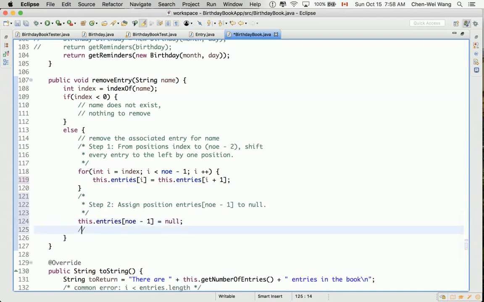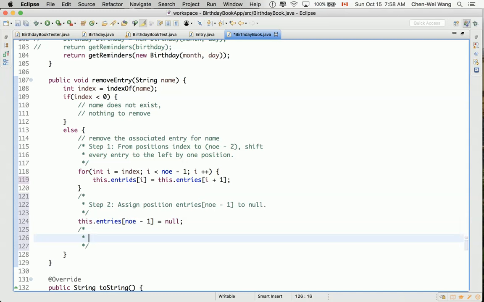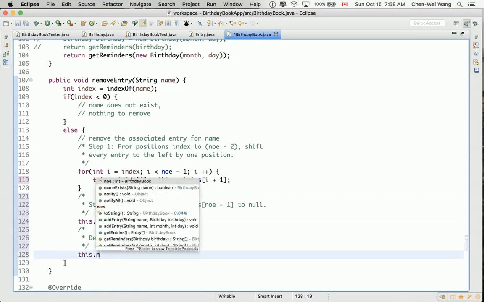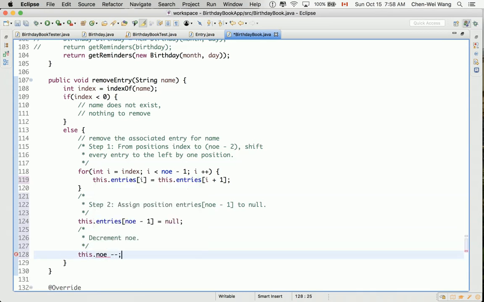And final step over here, we can say decrement NOE. Because we are removing an entry, of course, after that we should really decrement the value. Over here we can say this dot NOE minus minus. Okay, so these are the 3 steps that we have to follow.